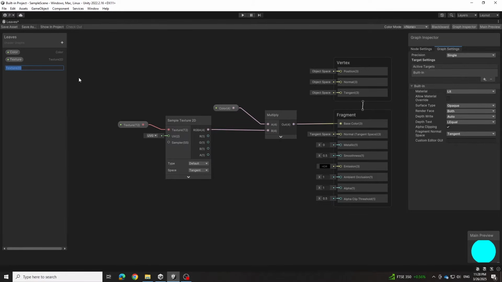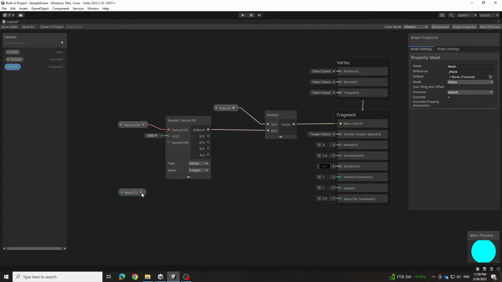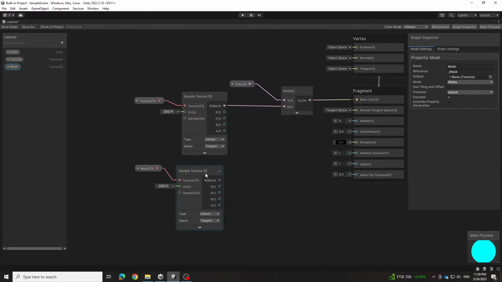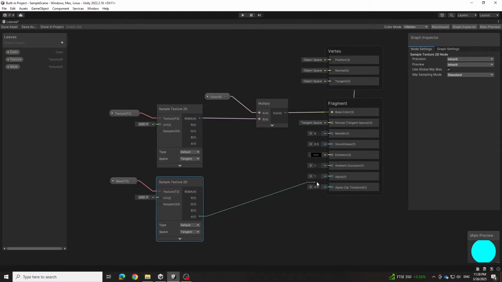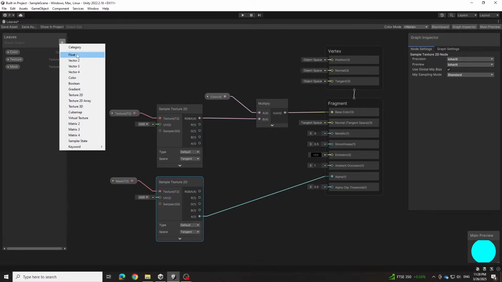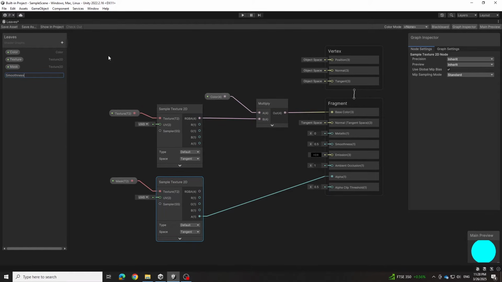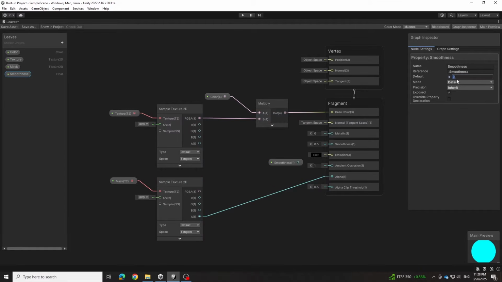Since I separated the color and mask into different files for the leaf texture, we'll need to use a mask texture. If you're using a texture that has both color and mask together, just connect its alpha to the shader's alpha output. And don't forget the smoothness values, create a float, and then set the mode to Slider. That pretty much wraps up the basics.